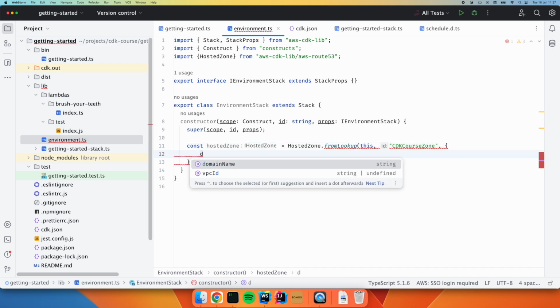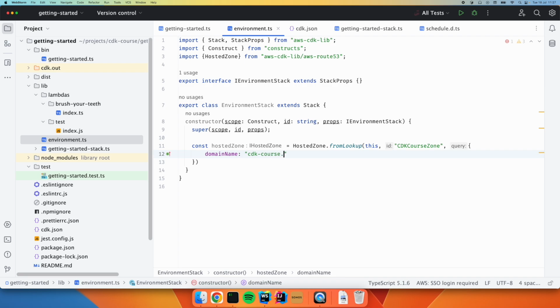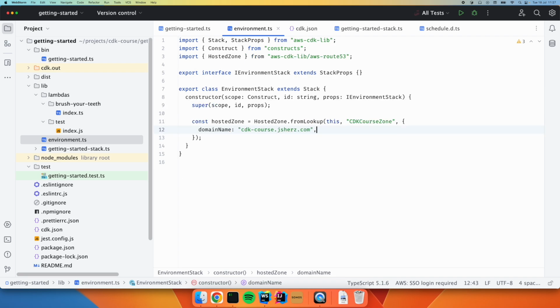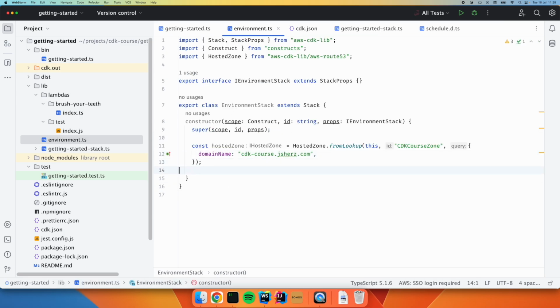And the only property we're interested in for this hosted zone is the domain name. But of course, you might want other ones. So if I click into this interface here, you might be looking up a private zone, for example, and that takes a VPC ID as well. But for us, we're going to use a public zone. So once we look that up, we can then use it just like we can any other construct we built.